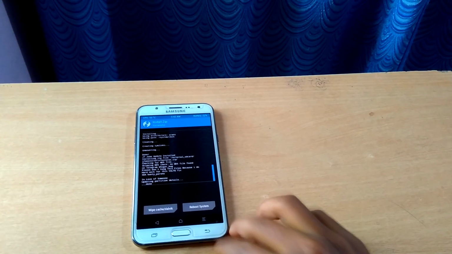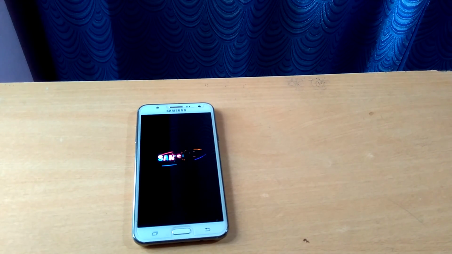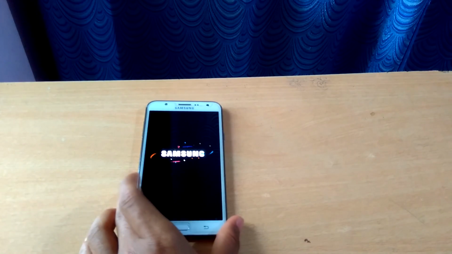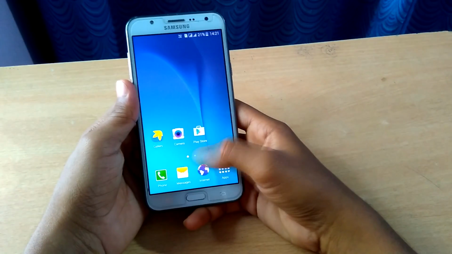So it will ask to reboot the system. The first reboot may take some time. Keep patience. Here the ROM is booted.